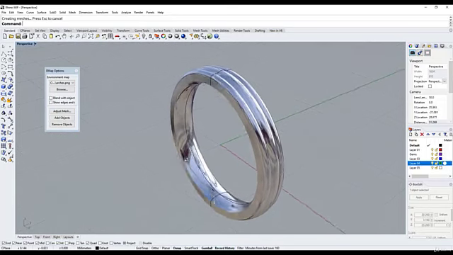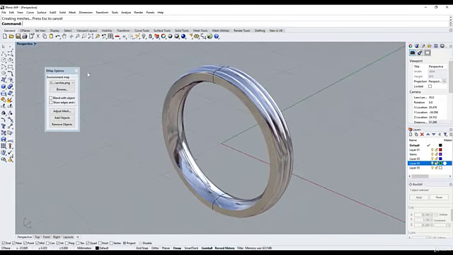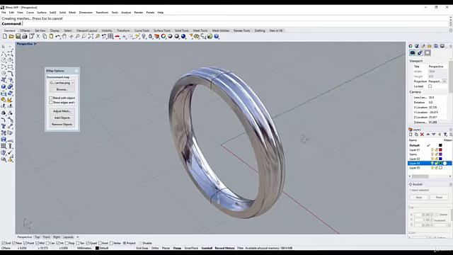So that's one way that we can sort of mix up the profiles as we go along to create more interesting shapes for our designs.